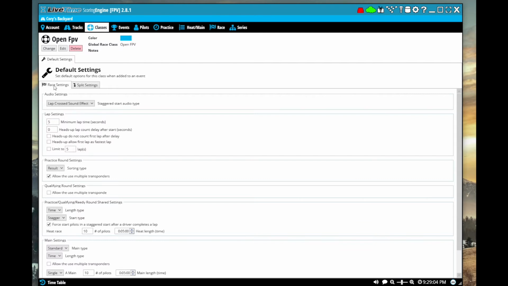I'm going to go back to the race settings here. One more interesting thing to note. See here where it says default settings? So you set up what you'd like this class to normally run as. Hey, I will normally want to run this as a 2-minute class. I normally want to put 5 people in a race, or 4 in a race, or something. Every time you create an event and you add a class to it, it uses these settings as default.